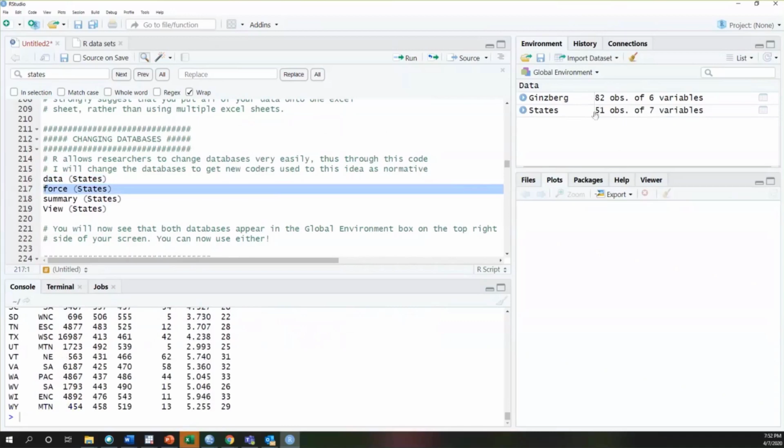We did this earlier, but I just want to show you how easy it is to open multiple databases at once. If you're a SAS user, you've already been doing this, but if you're an SPSS user or a Stata user or an Excel user, this is a pretty new fancy thing that you can do. Earlier, we ran this code right here, summary states, and that gives you summary statistics. So I'm going to hit Control Enter.